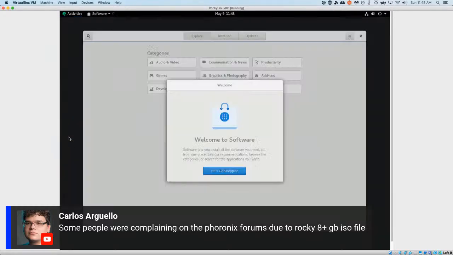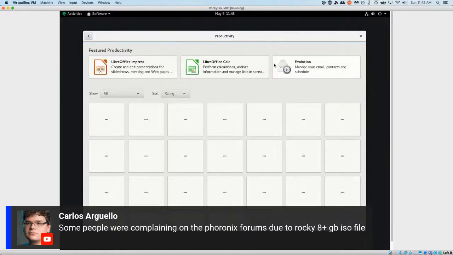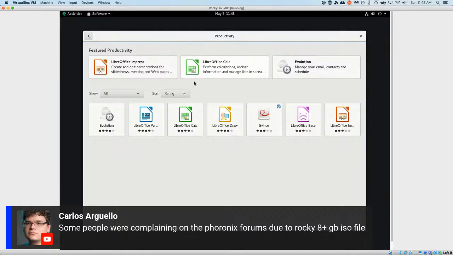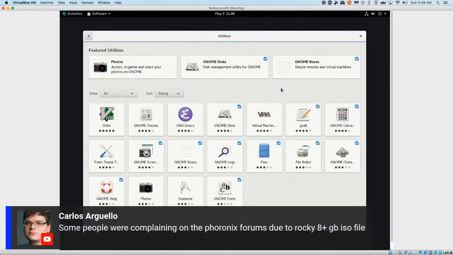So of course this comes with the GNOME software, and you can install anything you want on here, really, within reason of what they are making available. So for productivity, you've got LibreOffice Suite. Utilities, you've got a lot of the standard stuff, gedit, whatnot.